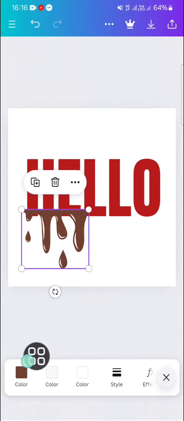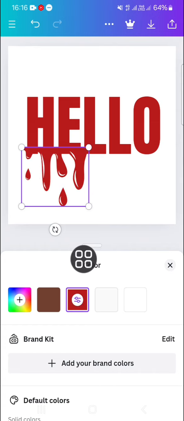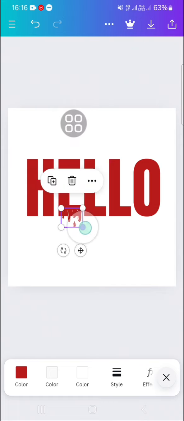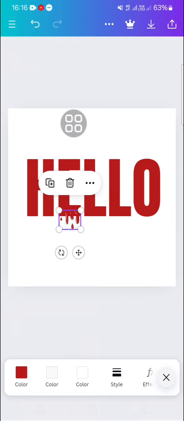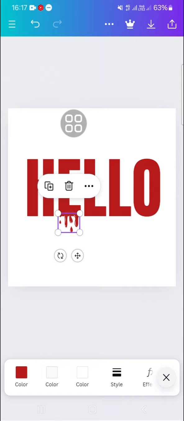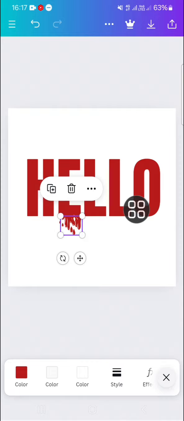You just need to click on the color option right here and I'm just going to select the color so the color will be the same with the text. Okay, and I'm just going to adjust the position like this. I'm going to keep adjusting until we're satisfied with the result. Okay, for the first drip, I'm going to place it right here, guys. And then for the second one, I'm just going to duplicate this element, this drip element.